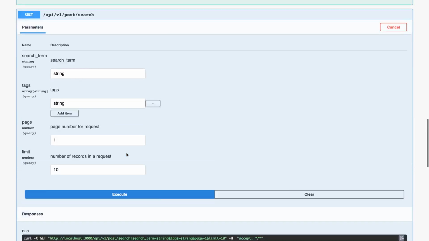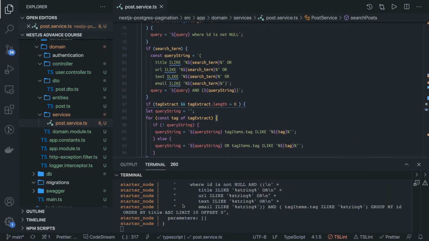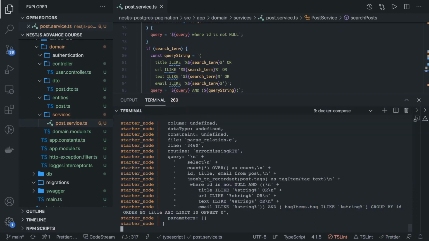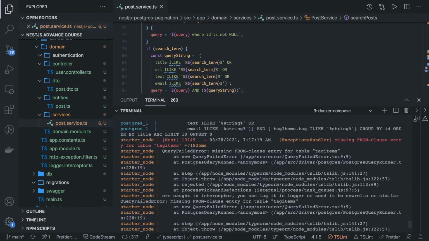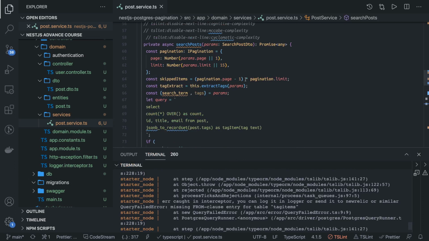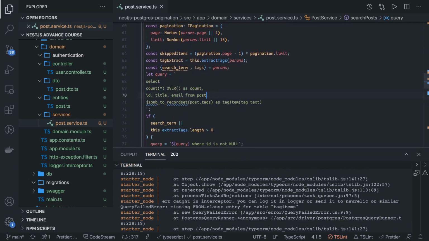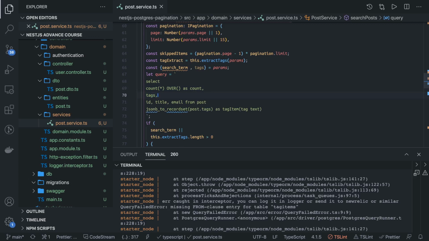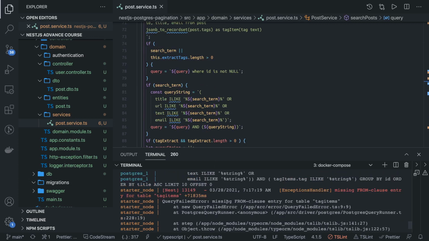And execute. So we are breaking something, let's see what is breaking here. I think something is wrong with the query. From clause query from table tag item, missing FROM clause entry. Okay, let's go here in our query from post. Do we need email from post, count ID, items? Yes, I think we missed something, we are actually getting the tags also, tags from table, and then JSON to record set as tag item. It is something else. Let's see. Missing FROM clause entry.